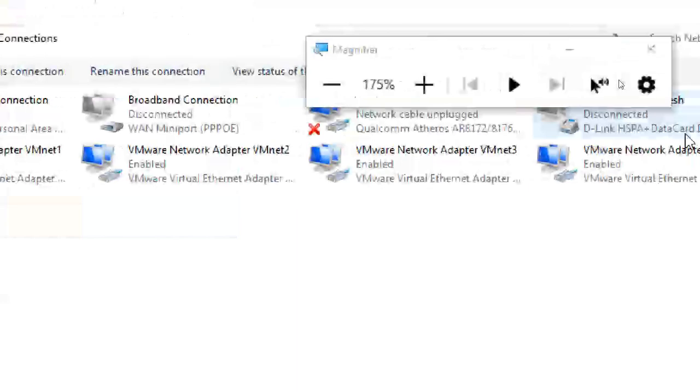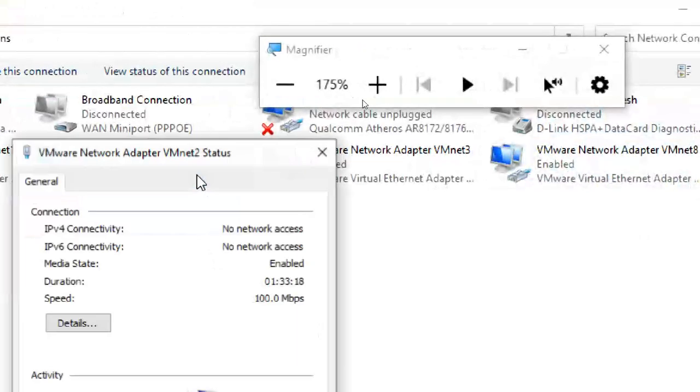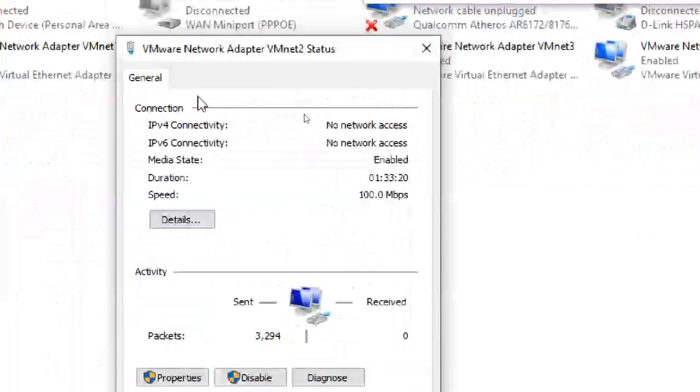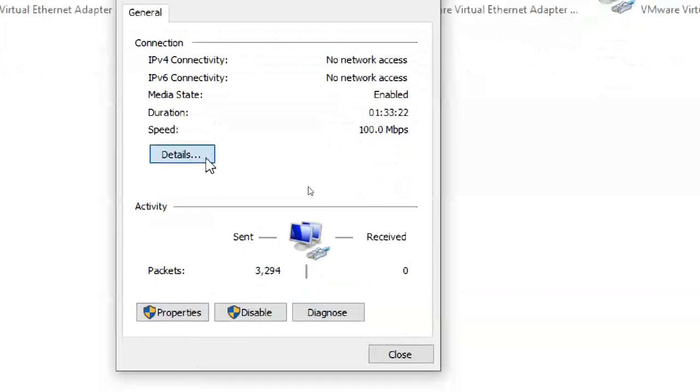Because it's my Wi-Fi, I don't want to touch more things. And if you want, I will go through other things. Like here it is, this is my virtual adapter VMnet 2.